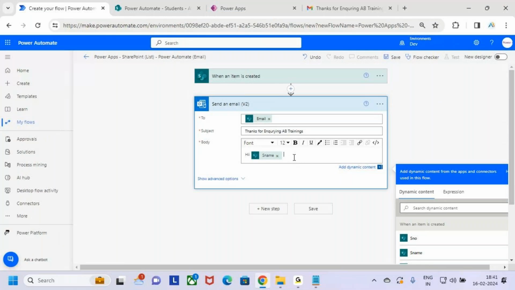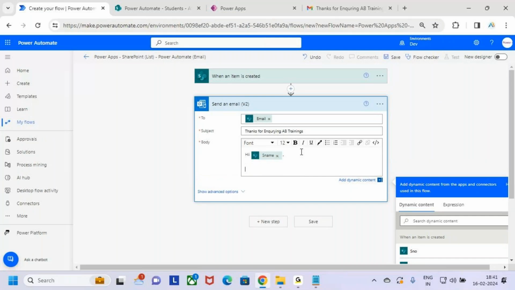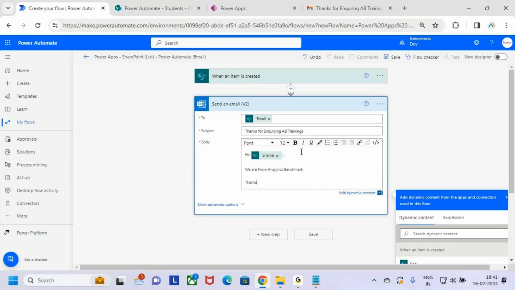keep this in the bold case. Select the student name and click on bold. I want to keep the student name as bold. And then next, let me keep here something called we are from Analytics Benchmark. Thanks for inquiring.